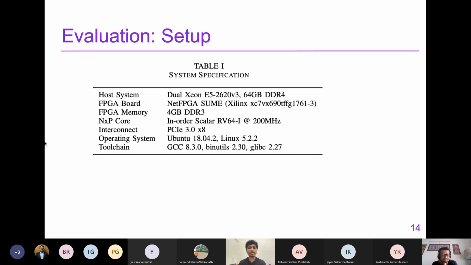So let's look at the evaluation. The setup that is used for this evaluation is we use Intel's dual Xeon processor as the host system, and the NXP core is on the FPGA board. The 4 GB on-chip memory on the FPGA acts as the private memory of NXP. And the PCIe 3.0 interconnect acts as a bridge between the host and the NXP private memory, and also the connection between the NXP core and the host core.